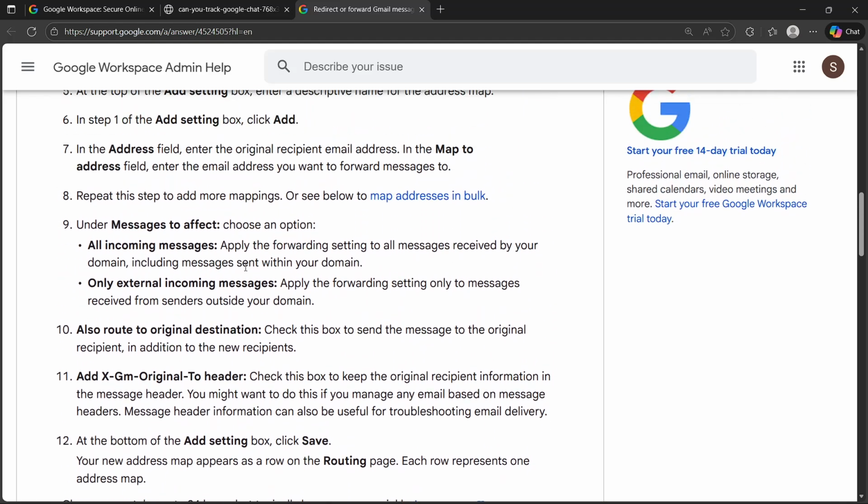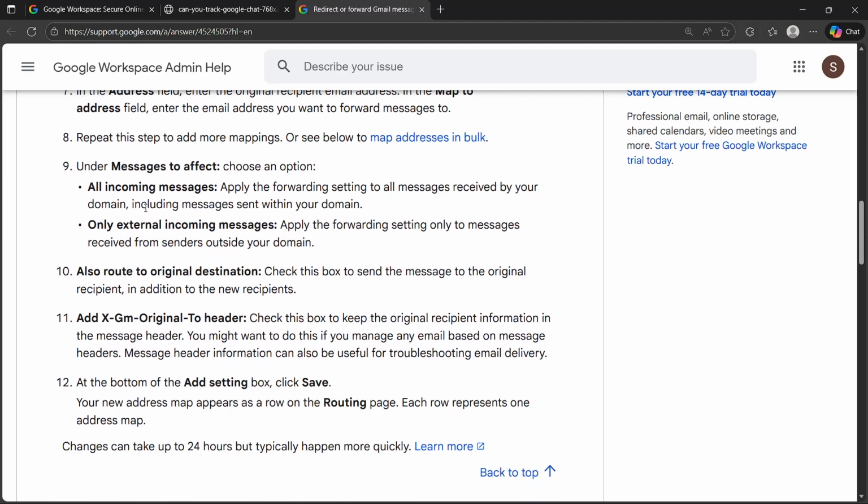So anyway, under messages to affect, you will choose an option. There are two options, which is either all incoming messages or only external incoming messages. By this option, which is all incoming messages, you will apply the forwarding setting to all messages received by your domain, including messages sent within your domain. On the external incoming messages option you will apply the forwarding setting only to messages received from users outside your domain.